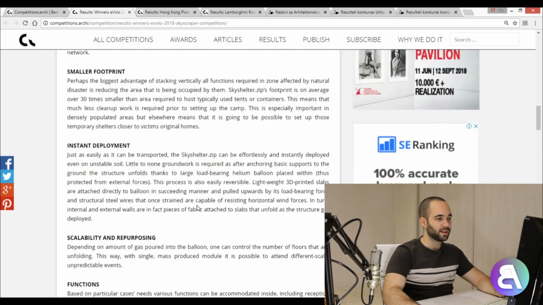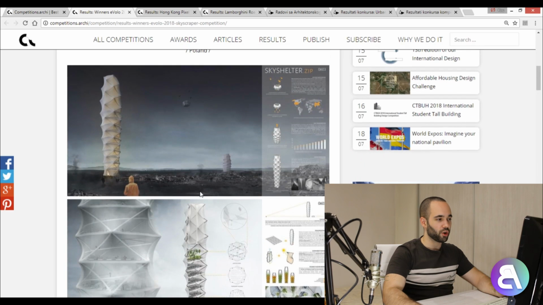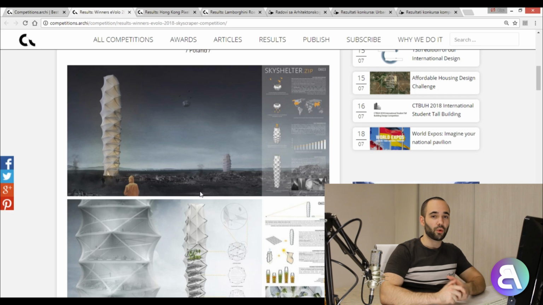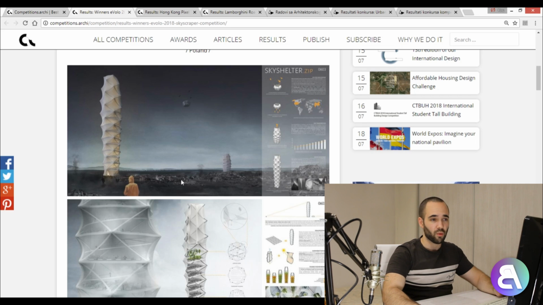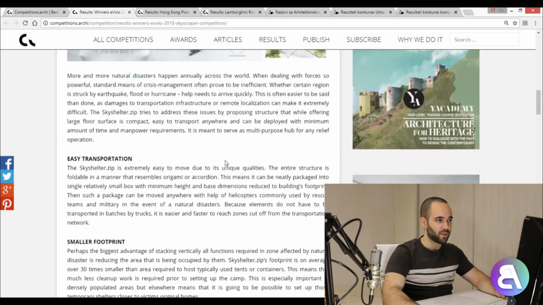So the idea with this typological competition is that you don't really have a building site, and this building won't be built. You're just trying to push the boundaries, push the envelope, and create something new out of a concept that's been with us for, I don't know, 100 years, maybe more, ever since we had skyscrapers.